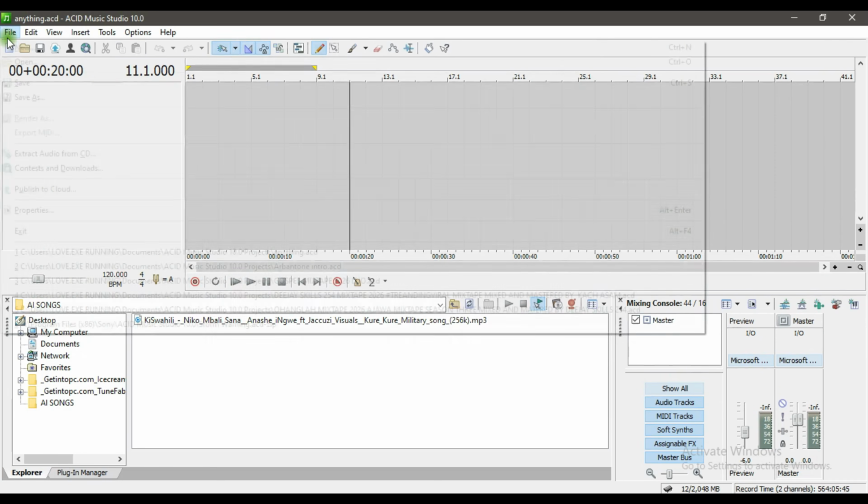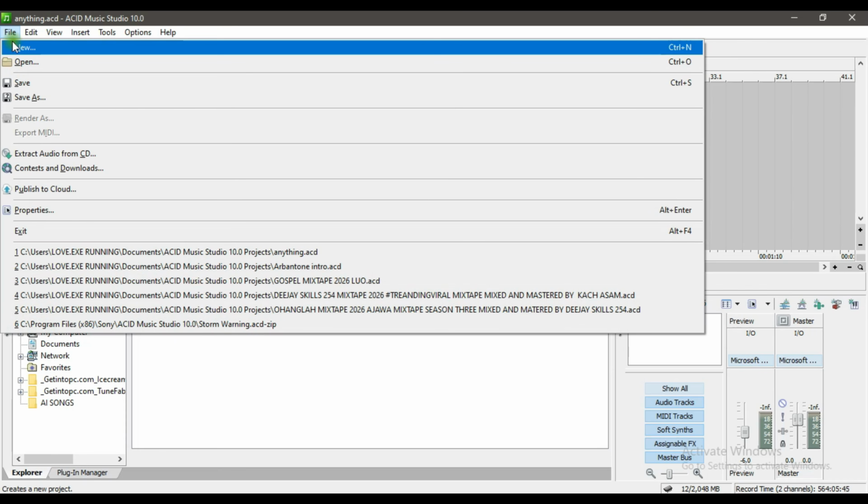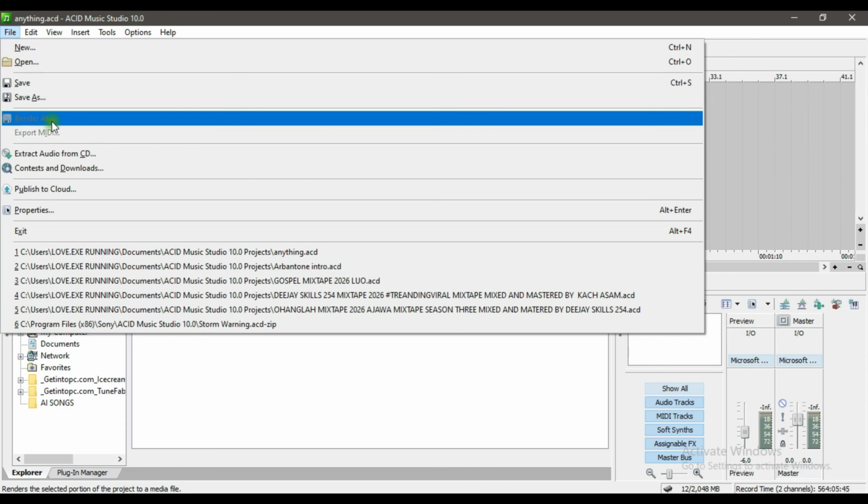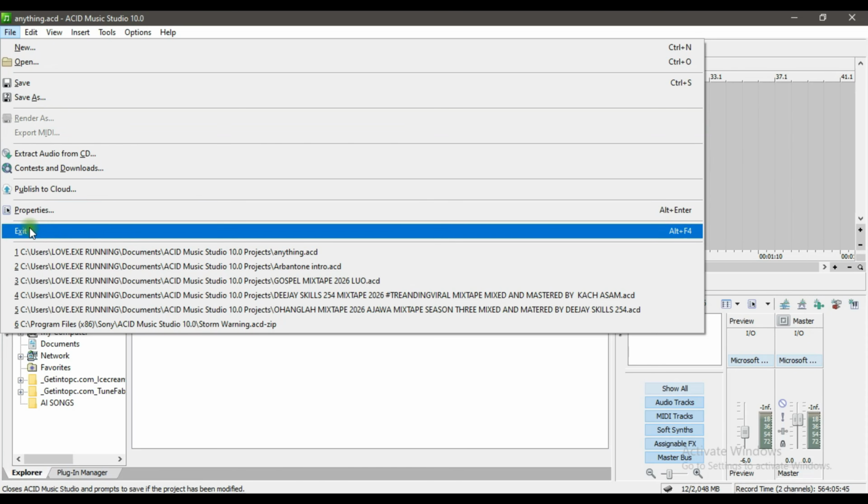Another thing, in the file tab, we have discussed new, open, save, save as, and then what we will also use here is the render as. After working on your project, you need to render it as a certain file, and the default file found in the Sony ACID software is the WAV file, but obviously we can also find the MP3 that most of us know. When you want to exit, you can exit that, the alternate form.